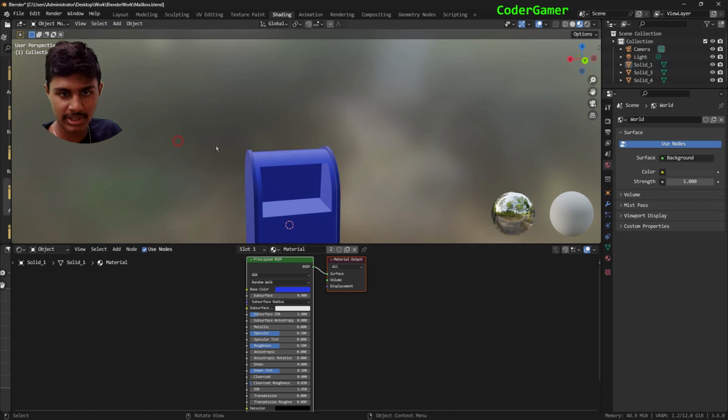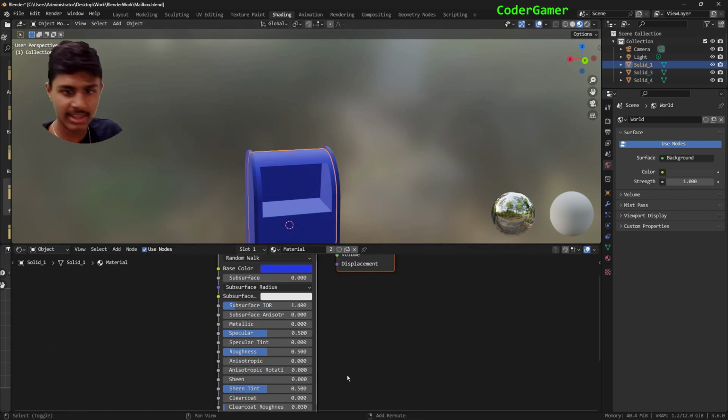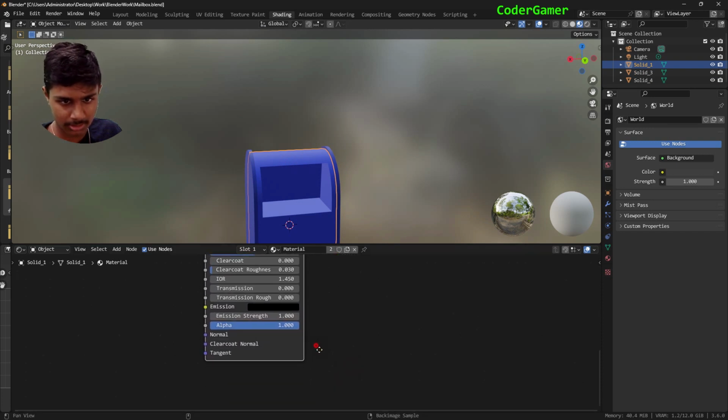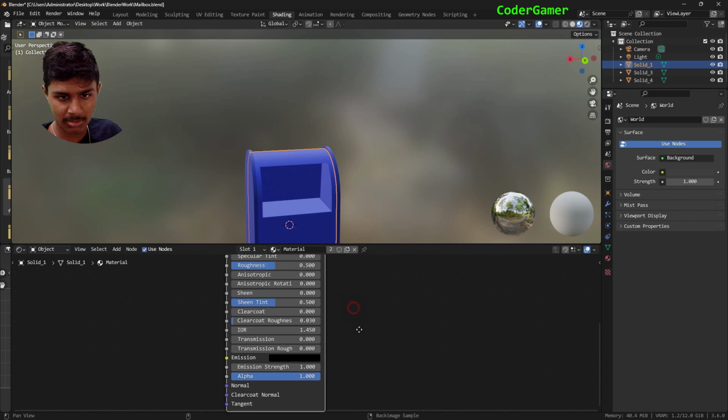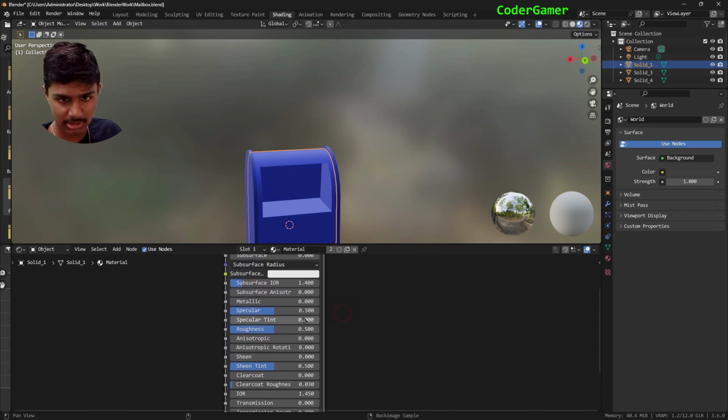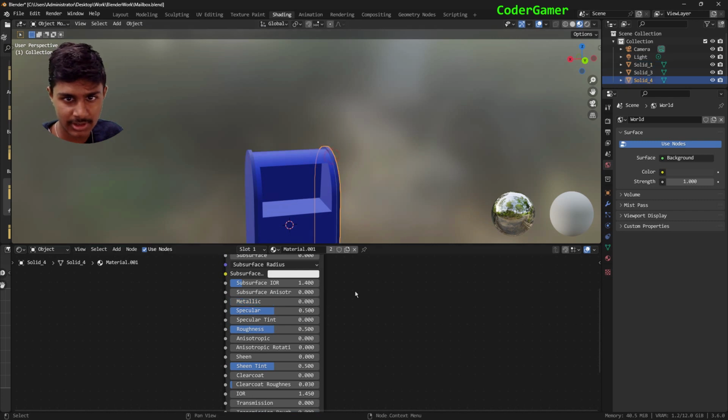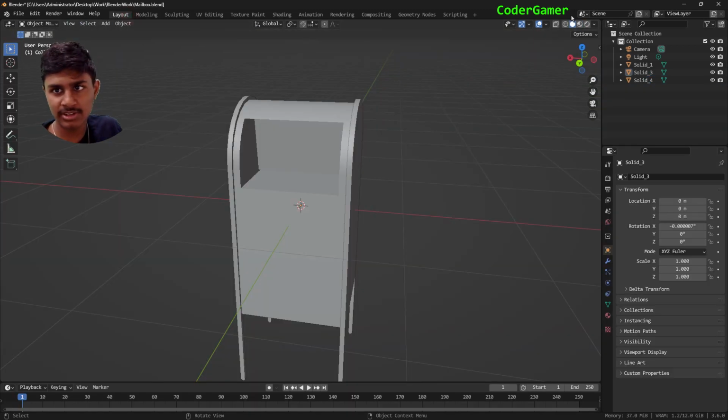And of course, like I did in Plasticity, I want to make all of these a metallic color. So let me find my metallic here. I'm going to change the metallic to 0.5. Same thing here, 0.5. So now we have our colors.